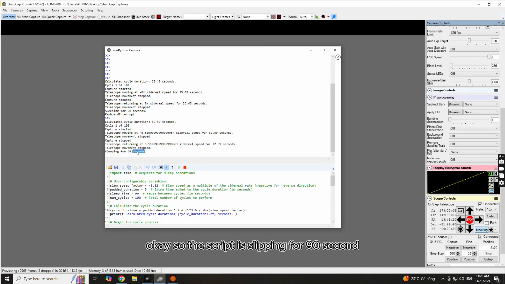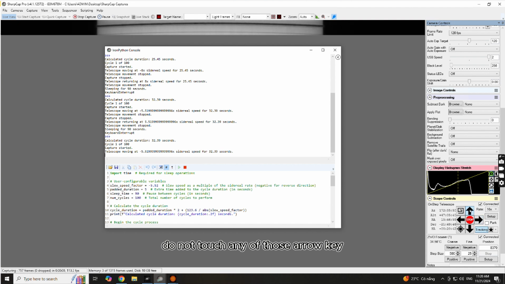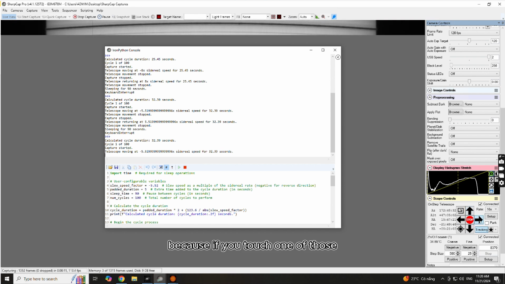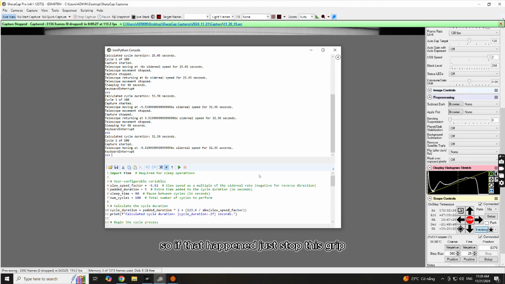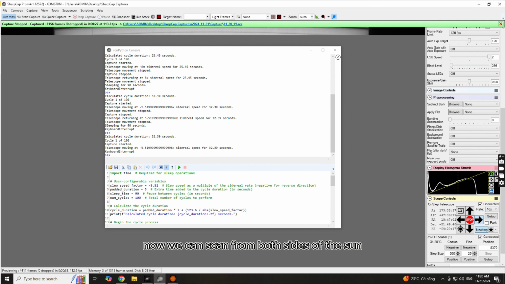Okay, so the script is sleeping for 90 seconds, and it will restart the capture after this sleep time. Please be noted that when the mount is moving, do not touch any of those arrow keys, because if you touch one of those, the mount will stop moving and the script will keep capturing. Your scan will fail. So if that happens, just stop the script, slew the other way, and do the capture again. Now we can scan from both sides of the sun.